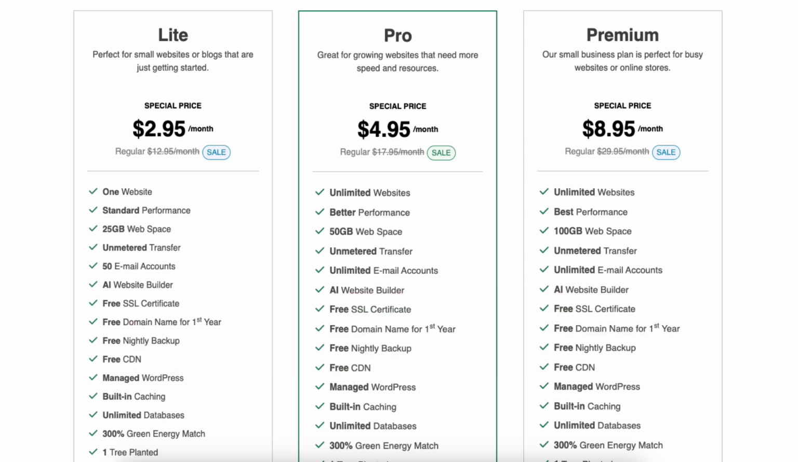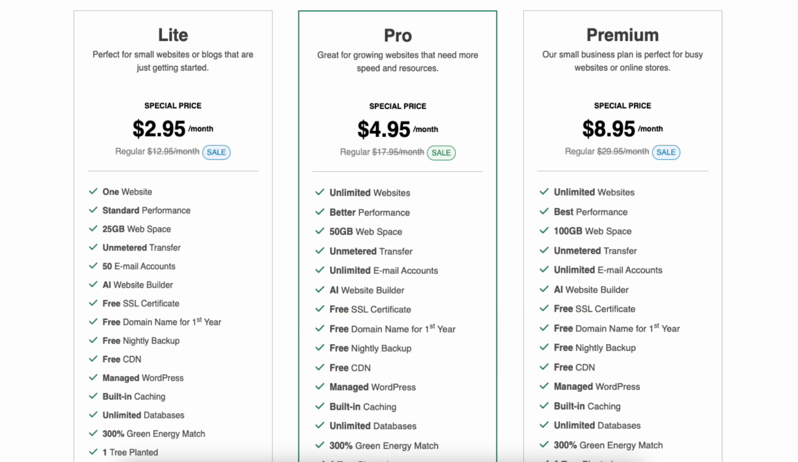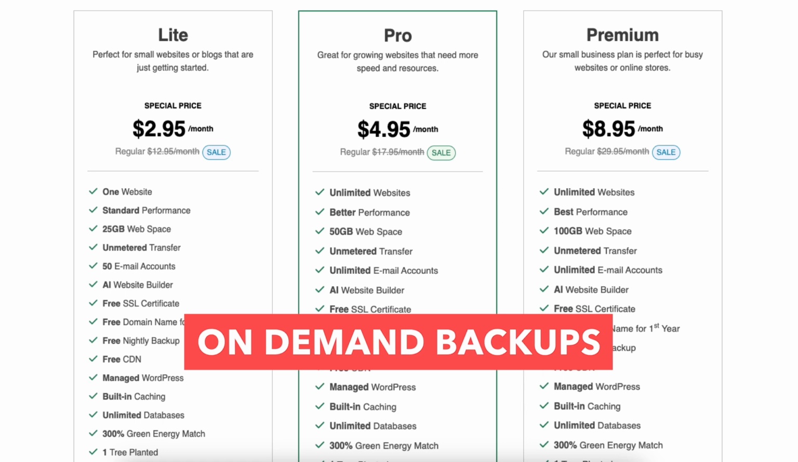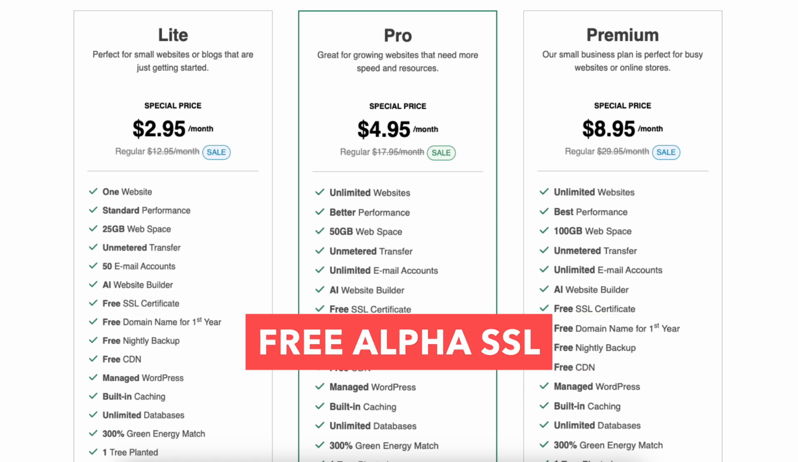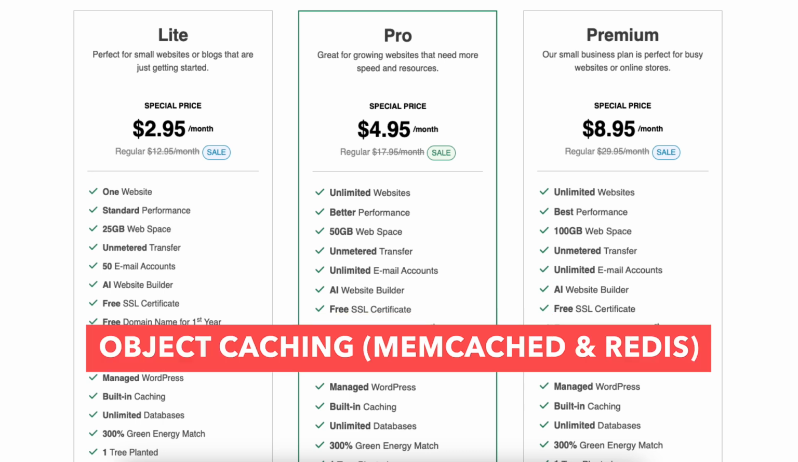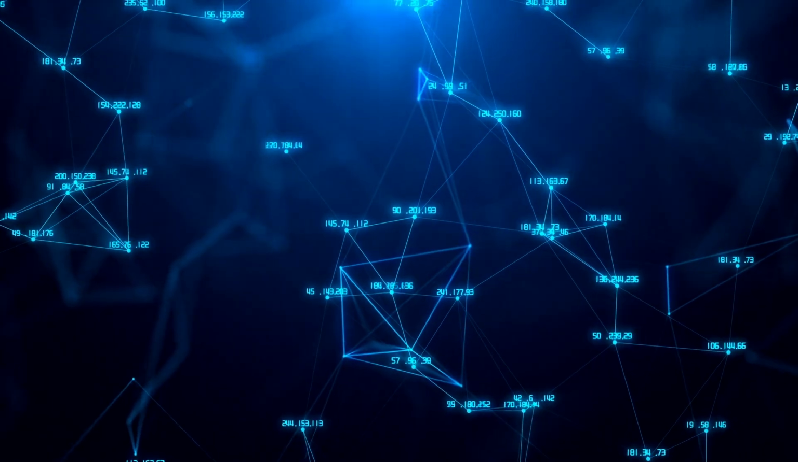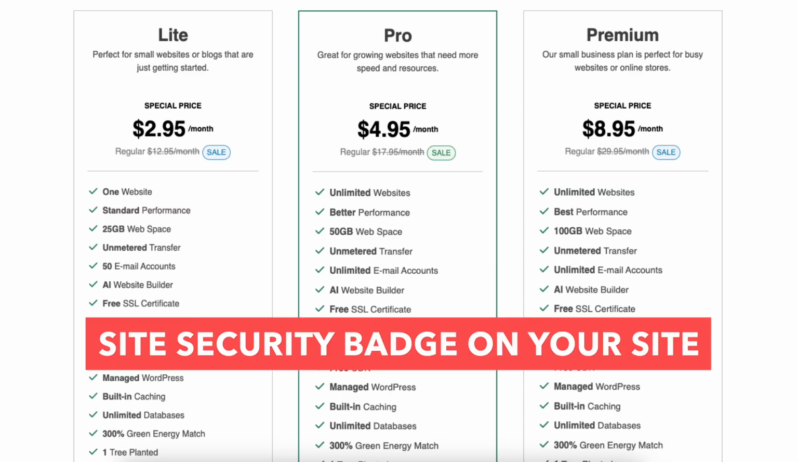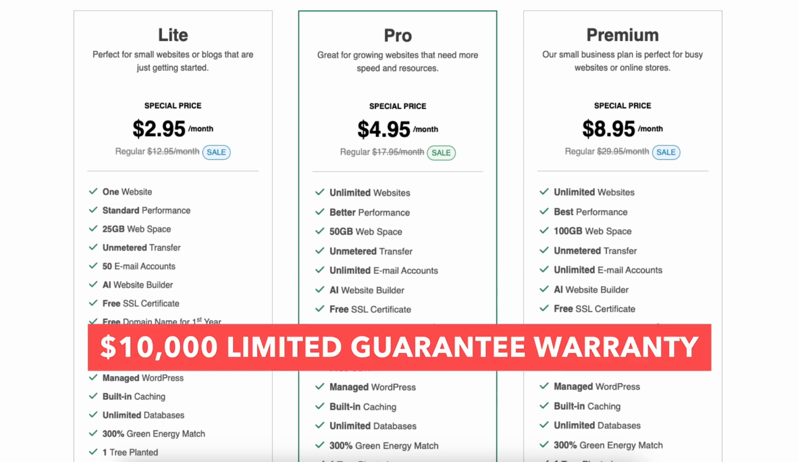The Premium plan comes with unlimited websites like the Pro plan, along with all the same features like unlimited email accounts, unlimited web space, on-demand backups, WordPress repair tool, free dedicated IP, free AlphaSSL, and object caching, Memcache, and Redis. With the dedicated IP, instead of your site sharing the same IP address with others, you'll have your own IP. The AlphaSSL provides you with a site security badge on your site if you'd like, and with the AlphaSSL certificate, you'll have a $10,000 limited guarantee warranty which protects your customers.